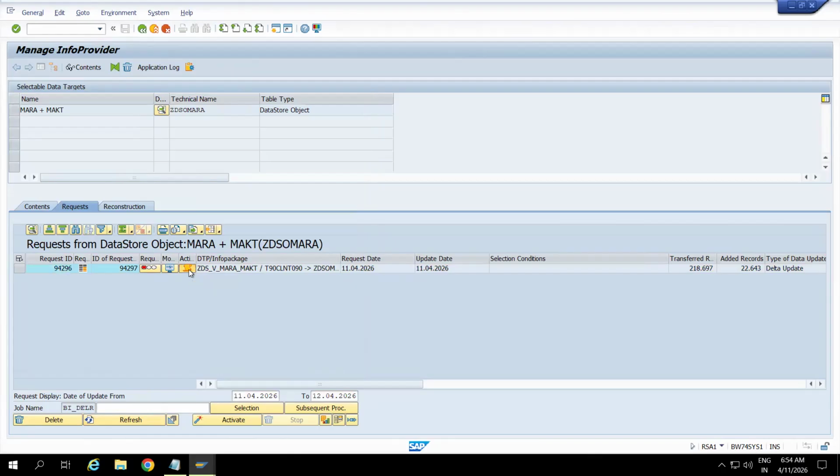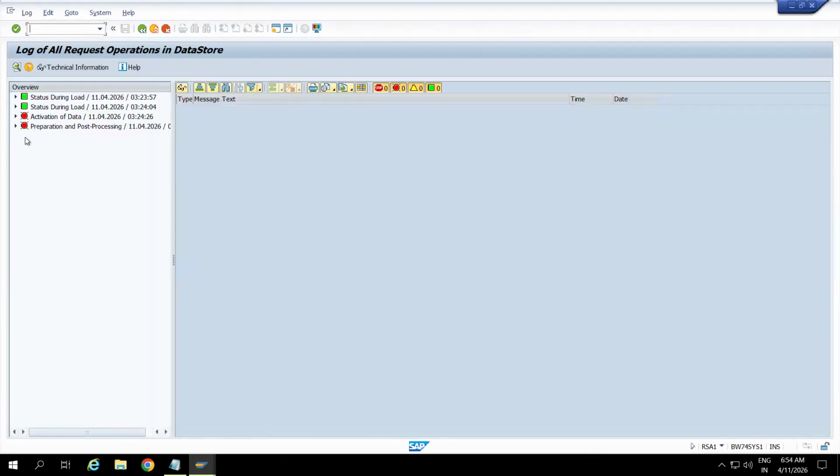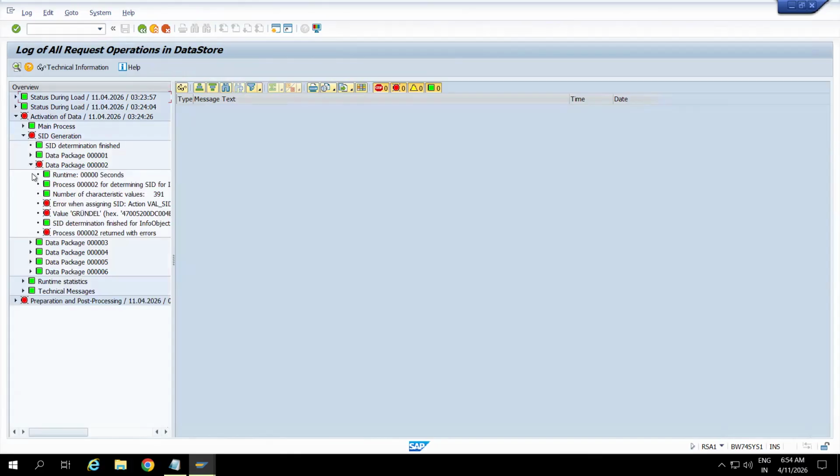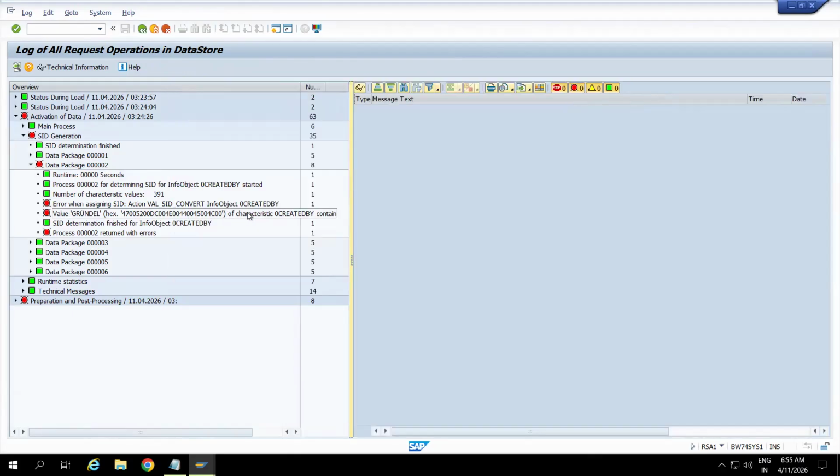Why is it? What is the issue? Let's see. Go to here, SID generation, and see here. What is the issue? Yeah. So how will you identify this? Created by. Created by. After L, we have a hash. One space would be there. And also the third letter has this issue. The third letter has kind of double dots at the top level.